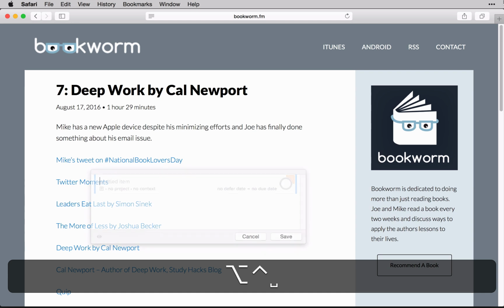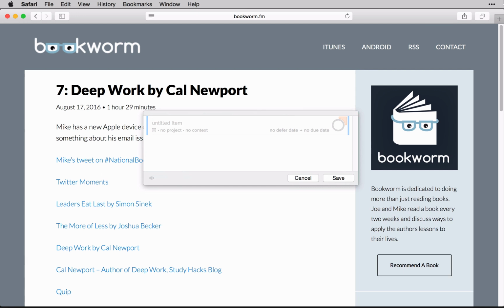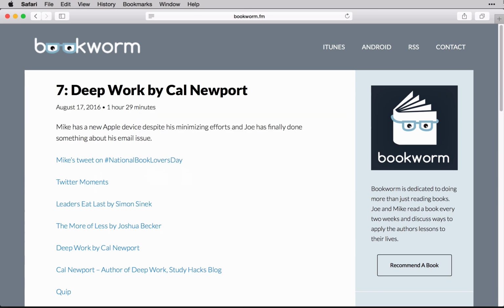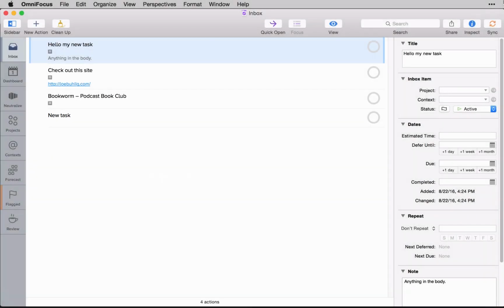So if I hit that now, this is what I'm greeted with. Let's bring that up to the center here. It's pretty simple. I can type in my new task and get it just like that. Hit enter, and then if we swap over to OmniFocus, you can see there at the bottom of that list, I have my new task.